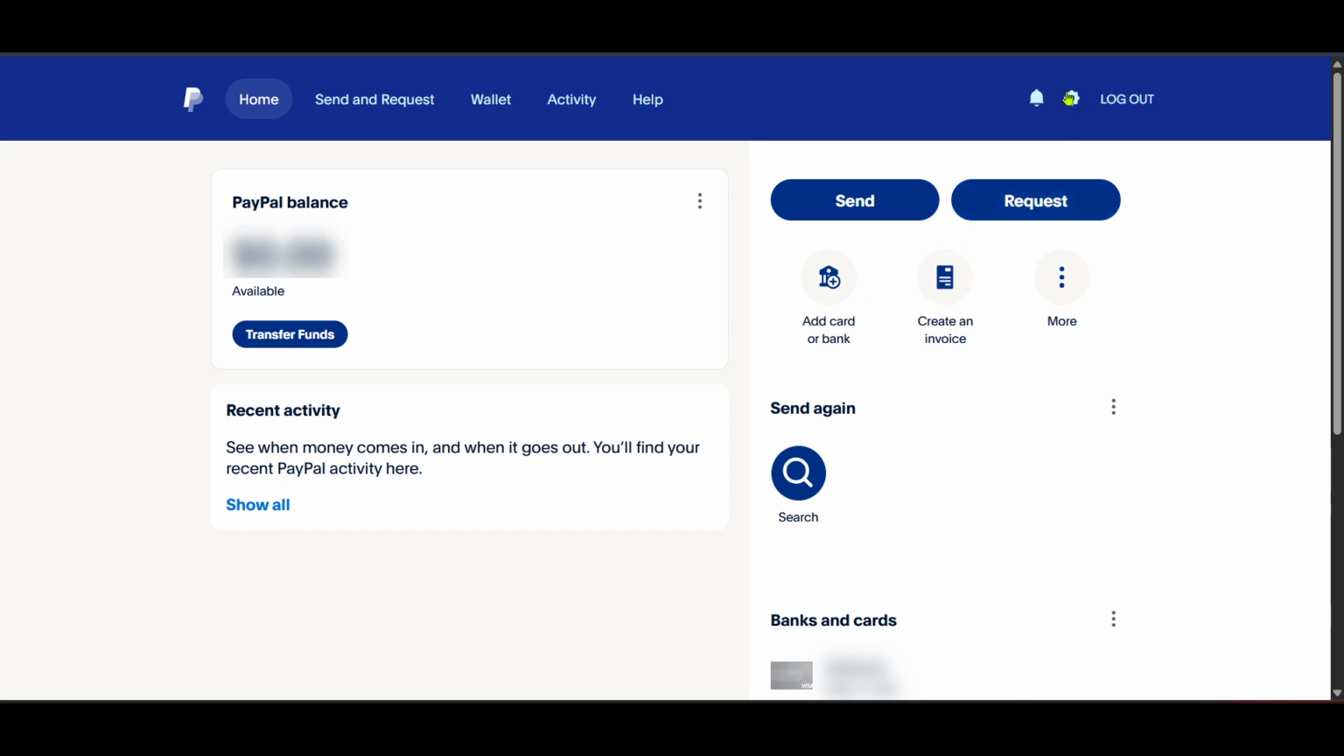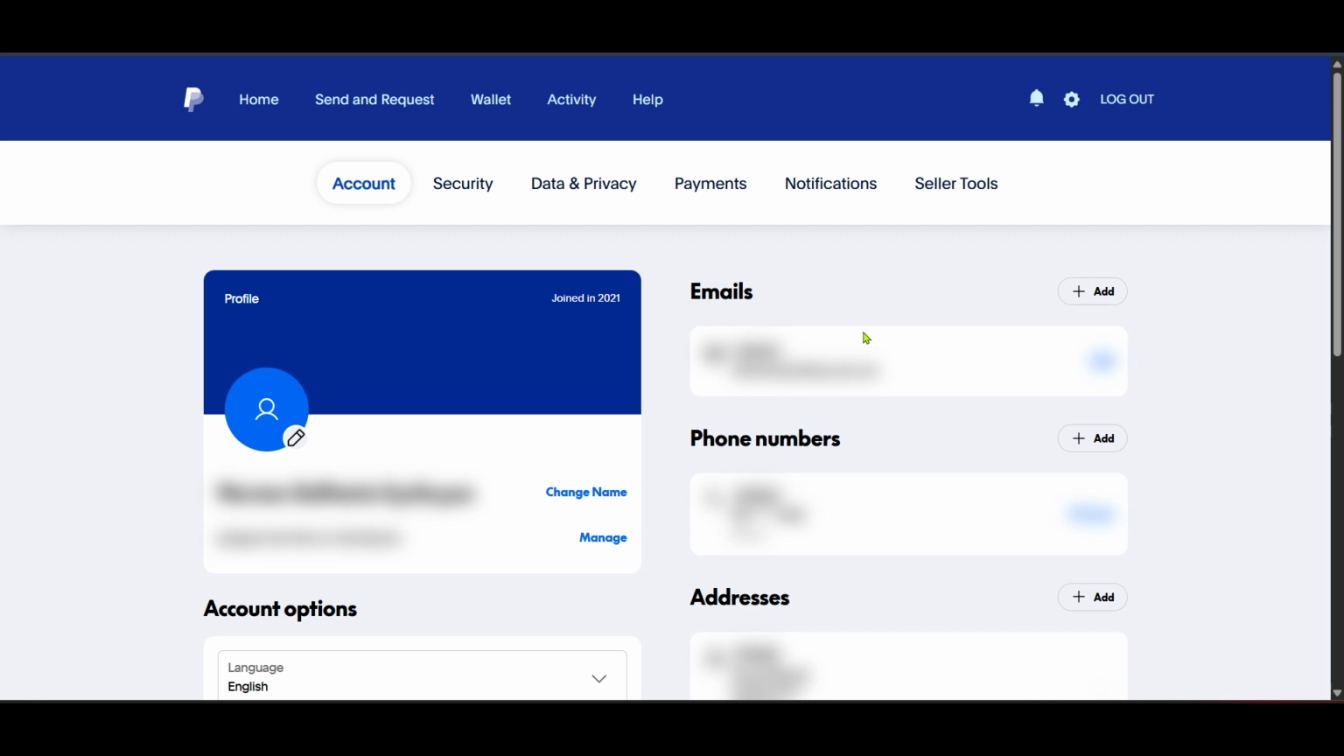Inside your settings, you'll find several different tabs, but for our purpose today, you are going to look for and click the email section. This is crucial because your email address is essentially your key to sending and receiving money without linking a bank account or card. Click on your primary email address to verify and ensure it is accurate and up to date.